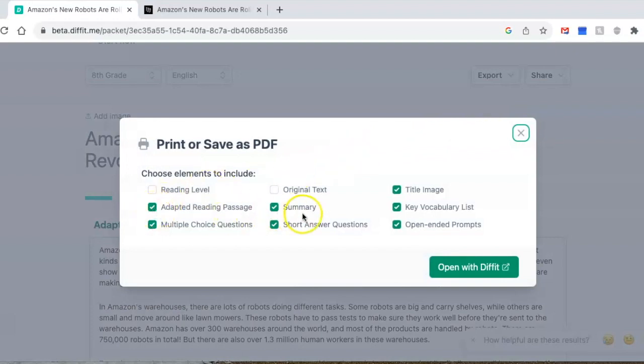And then you can choose which of these things I just showed you that you want to hand out to the students. So you have all the things there: key vocabulary, short answers, the summary, and then you can go ahead and print this off.